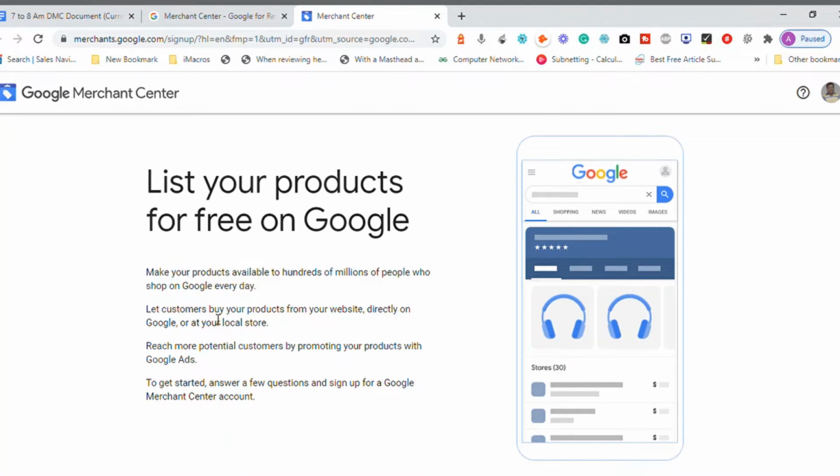Let customers buy your product from your website. You have your website and you list all the products on Google's Merchant Center. People will come to Google, search, visit your website, and buy a product, or use a local store. Reach more potential customers by promoting your products with Google Ads. You can also run Google advertisements using your Merchant Center listing, and have your e-commerce products sold.